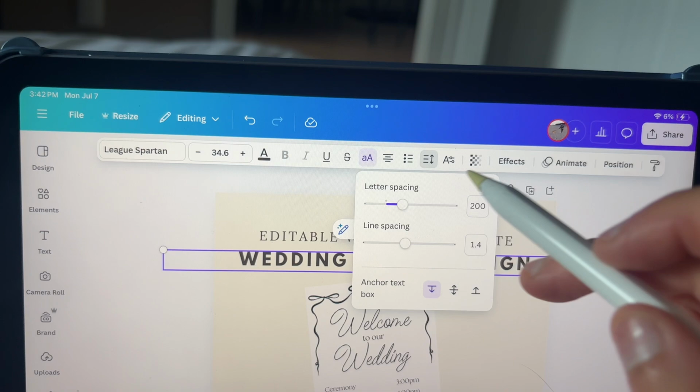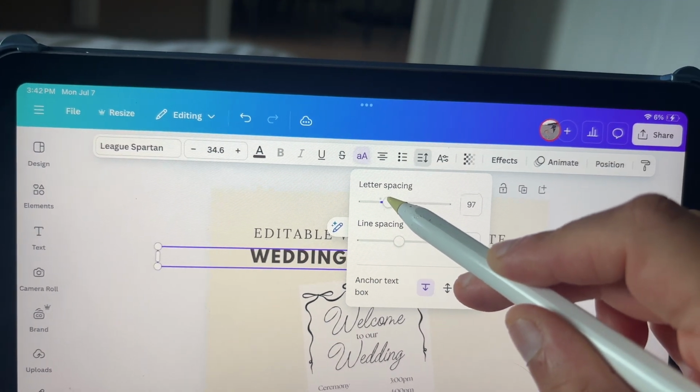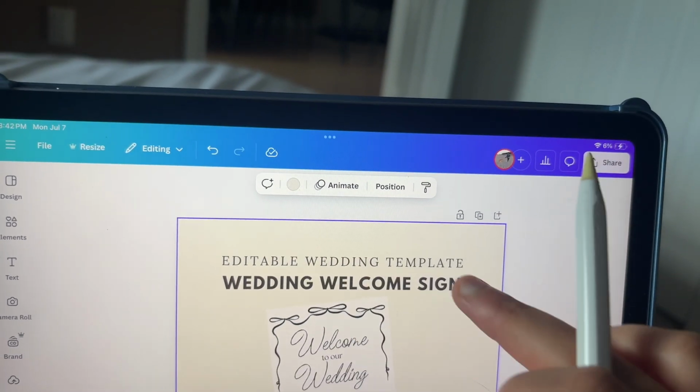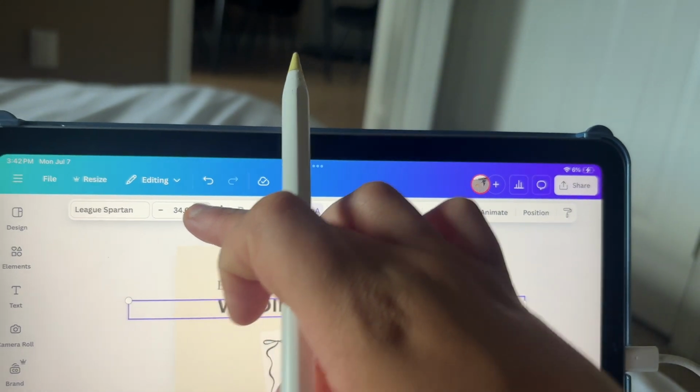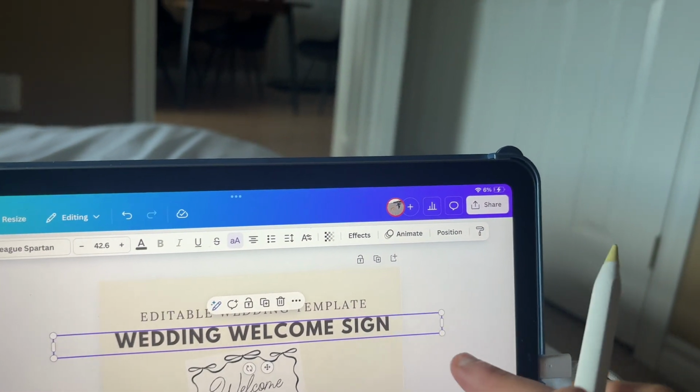which I love. And then another thing I tend to do a lot of times is I actually make the spacing a bit closer together. I just think it looks more clean that way. And then I just up the font to fit.